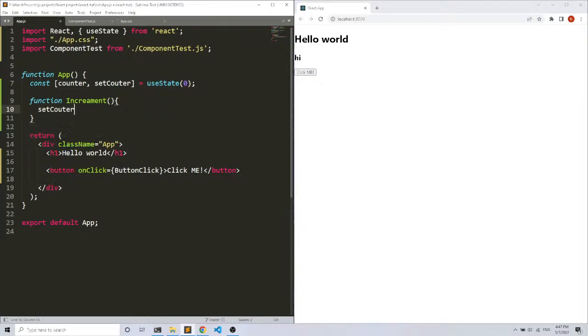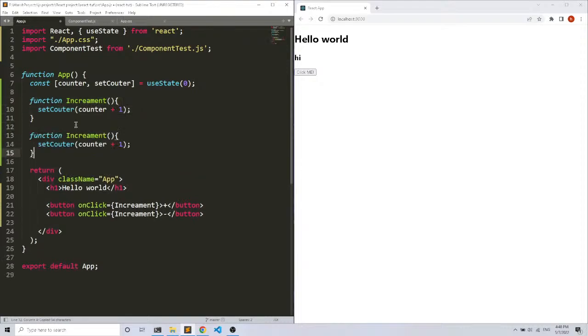I'll do setCounter(counter + 1). What I'm doing here is getting the value of counter, which is 0 initially, and using the setCounter function to increment it by 1. In this button, I will keep a button called plus, and instead of that, I will use increment. I'll copy paste this button, keep it as minus, and make it decrement. So basically this will decrement, and we'll set it as counter minus 1.